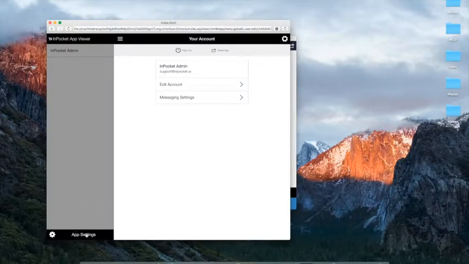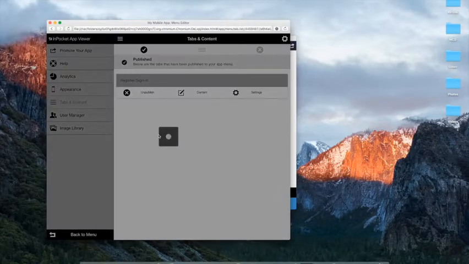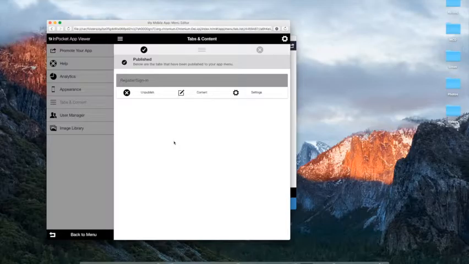Now that I'm signed in, I see this App Settings button down here at the bottom left. That exposes the behind the curtain menu options for your app, including promotion, help, analytics, appearance, some basic settings, but I want to focus on tabs and content. This is where you manage what shows up in your app's menu. So click on that. Right now we have an account tab in our menu. You'll probably have a few menu items here already.